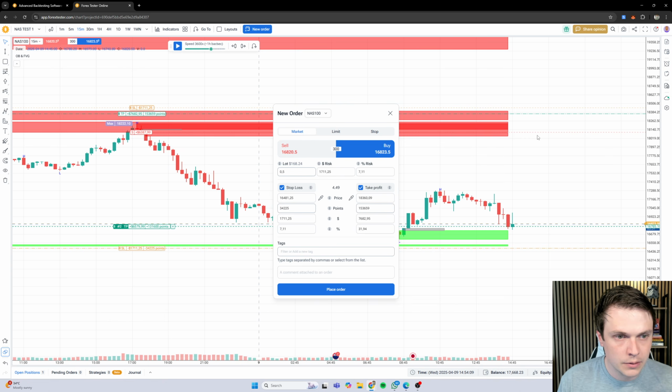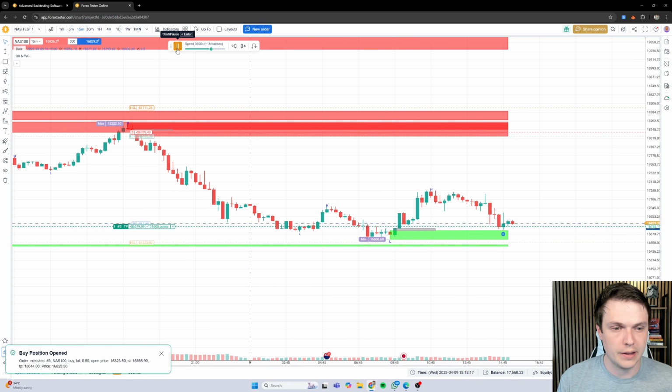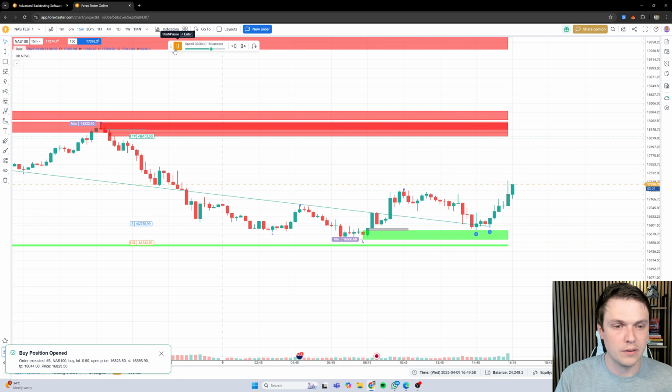I'm going to place my buy trade here. My TP will be into that fair value gap area over here. And my stop loss will be below there. So we'll place our order. Let's run it. TP hit on the previous one.